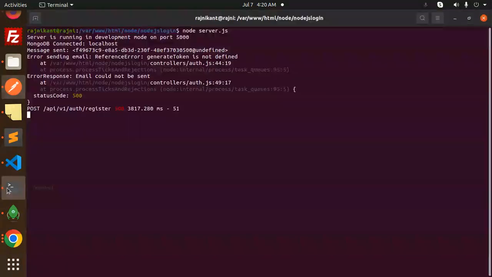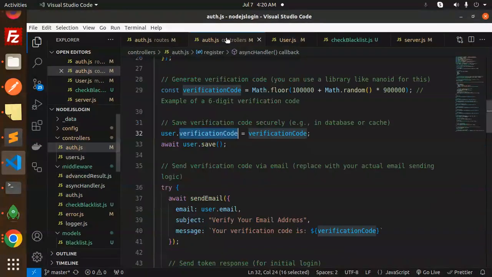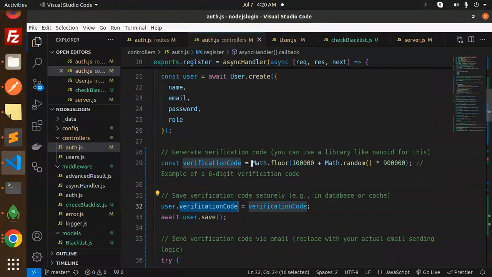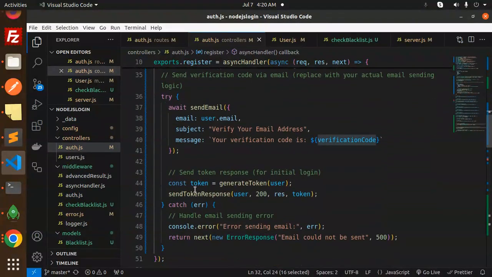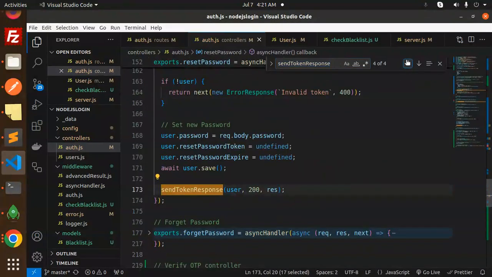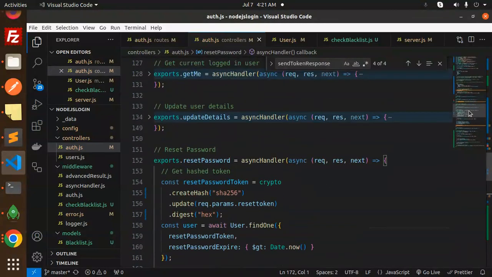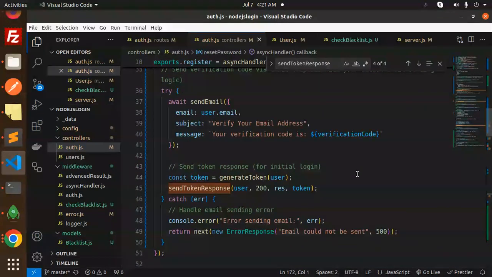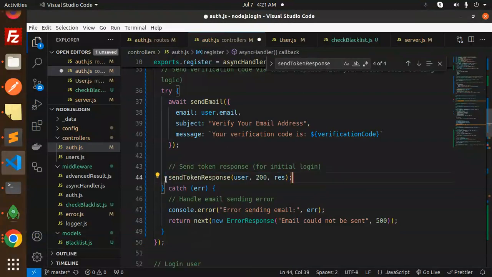Email could not be sent. Generate token is not defined. Okay, so I think I have done something wrong over there. But what have we done wrong? Generate token, which is send token response. Only user and response we have to send. In the register controller, only this we have to send, nothing else.